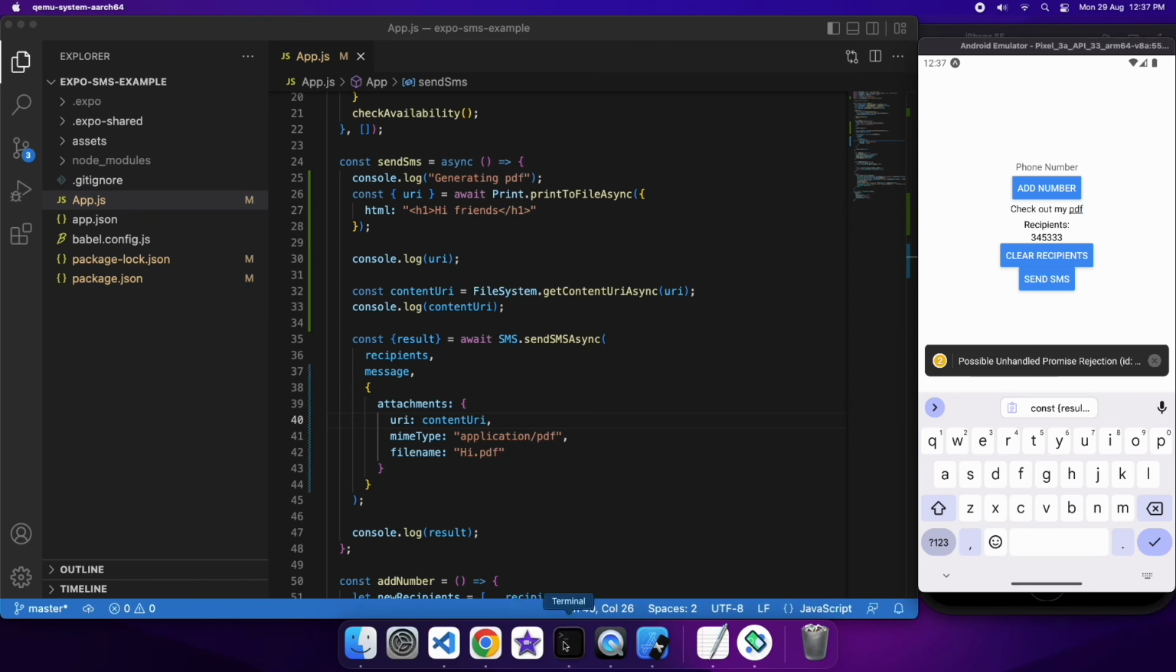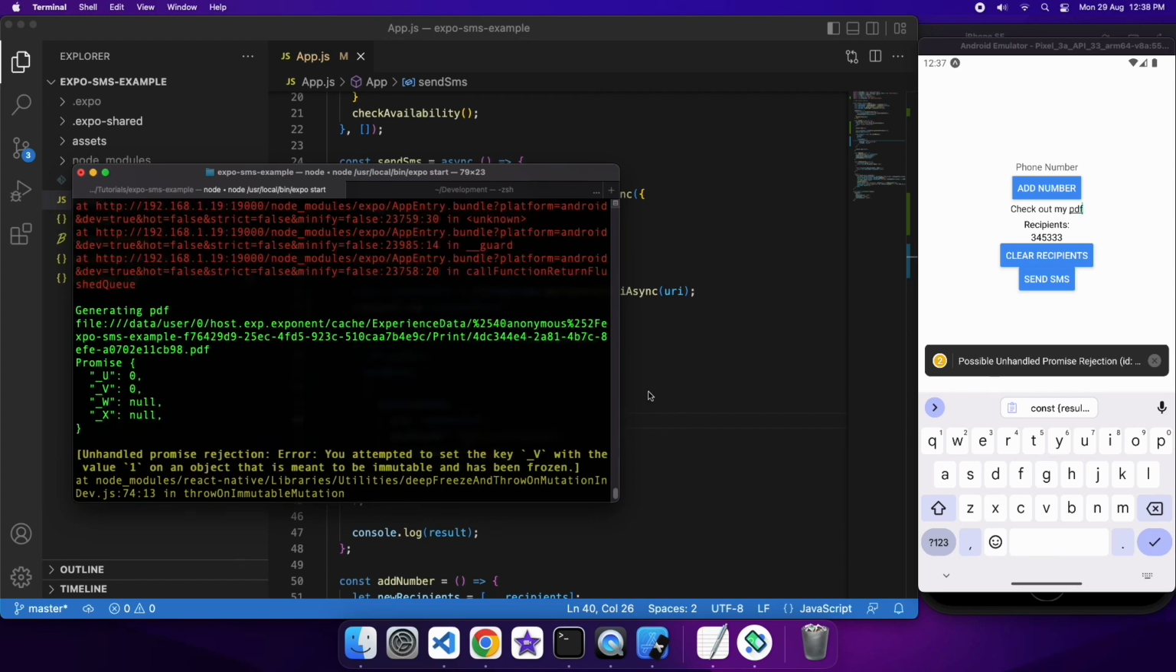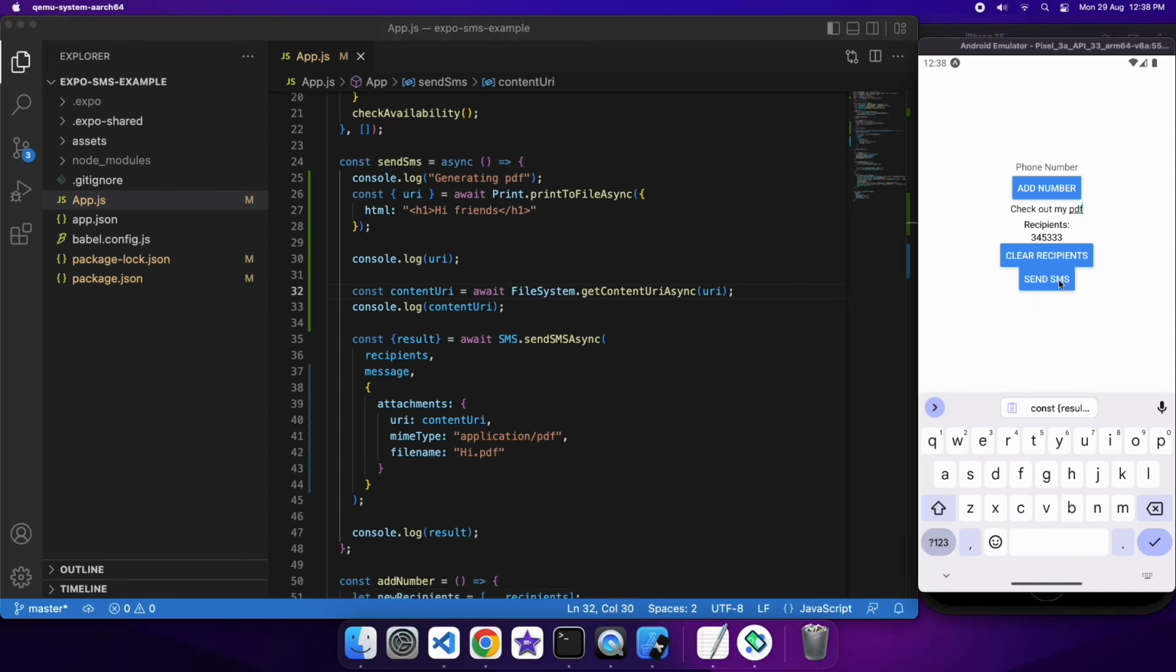Okay. So I'm getting this error, unhandled promise rejection. So I think what's going on here is I'm passing something to my sendSMSAsync which isn't expected. I'm passing my promise, and also you can see that this console log is actually not a content URI, so I just need to add an await there. I just sort of missed that part. Now if I try to send again, it should send an SMS.